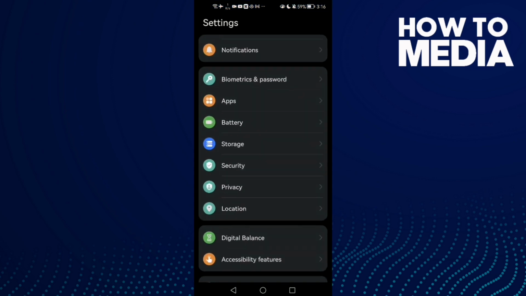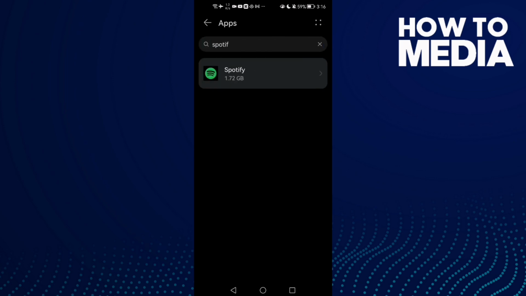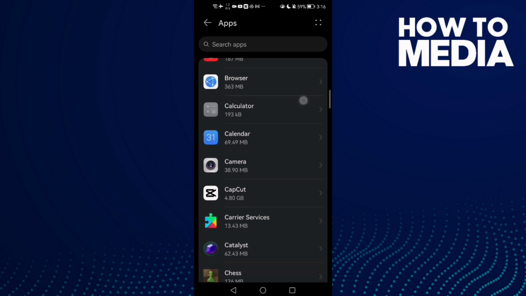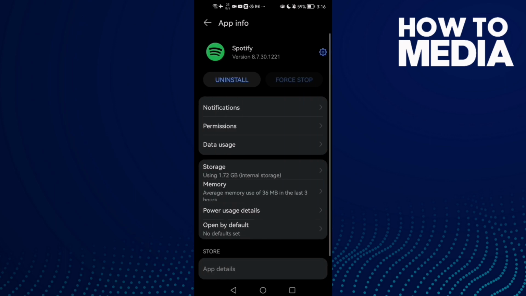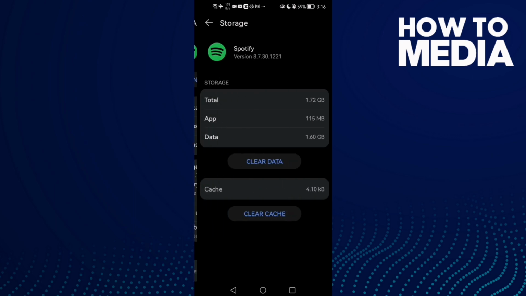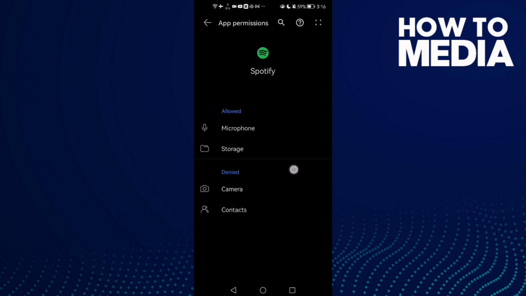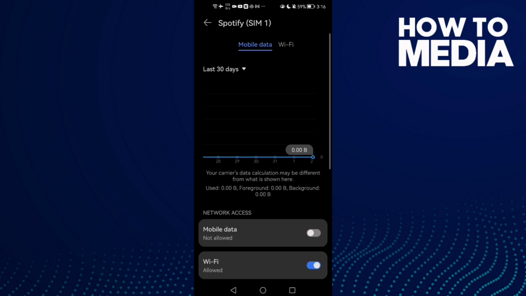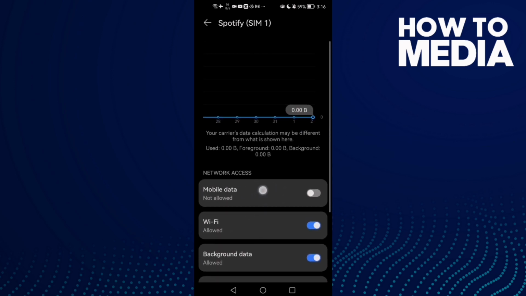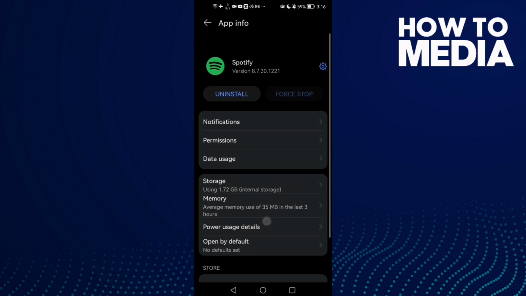First, just open Settings and then go to Apps here and click Apps again, and here you need to find all installed apps. Now just type here Spotify, click on it, and then go to Storage, Clear cache, this one here, click on it, and then go to Permissions, enable all of those here, and then go to Data usage and enable mobile data and enable Wi-Fi also, and that's it.